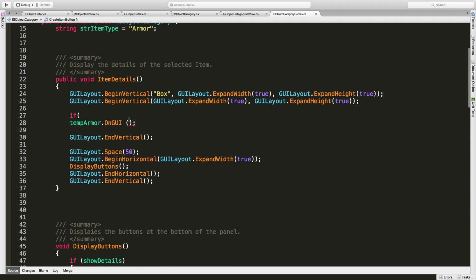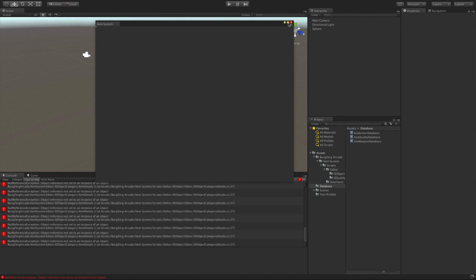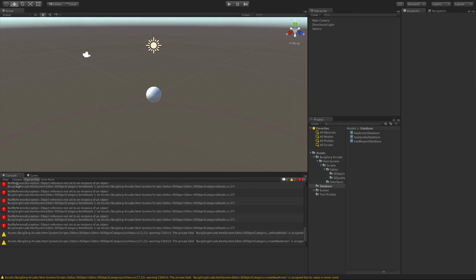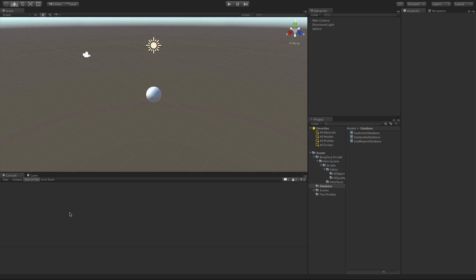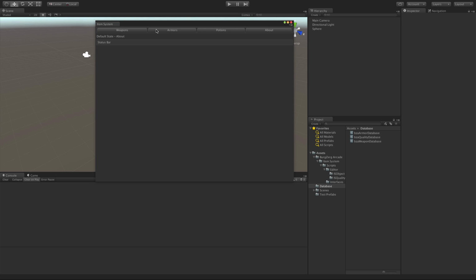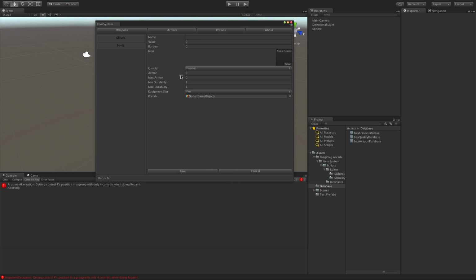So we'll come all the way up to the top here, and we're going to say if we're supposed to be showing details, then let's show the temp armor, and we'll close it. Let's fire it back up and take a look. We'll jump into armor. There's nothing. We hit create armor, and it shows everything we need: name, value, burden, icon. All those are what we're supposed to be displaying.